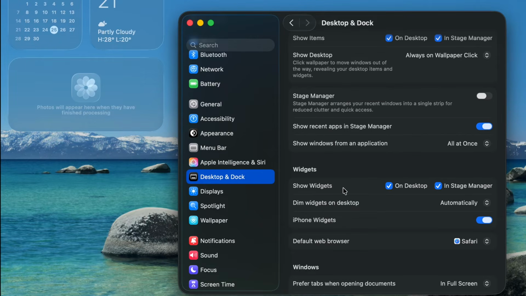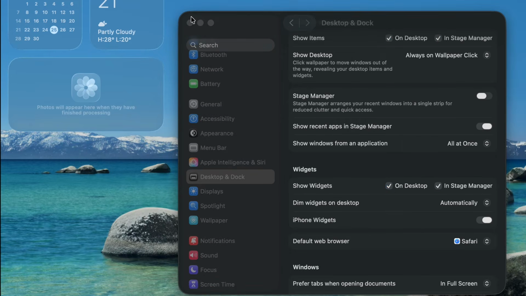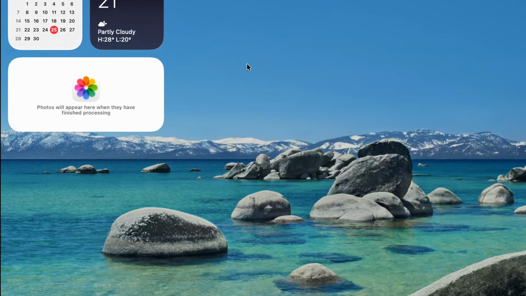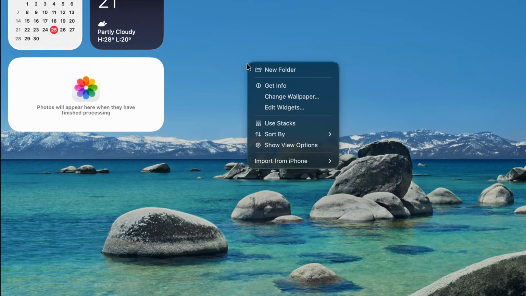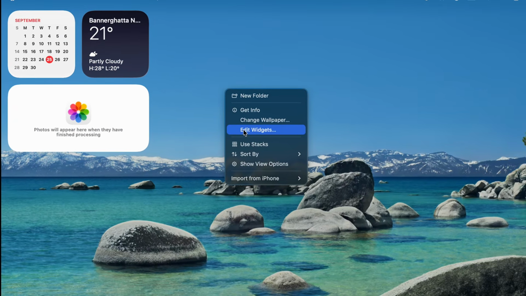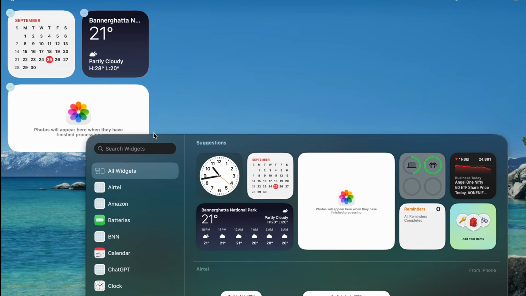So let me check it back so that widgets are visible again on the desktop. Let me close the settings. You can right click on the desktop and click on edit widgets. So it shows all the currently available widgets for our desktop, and also it is showing some of the widgets from my iPhone as well.